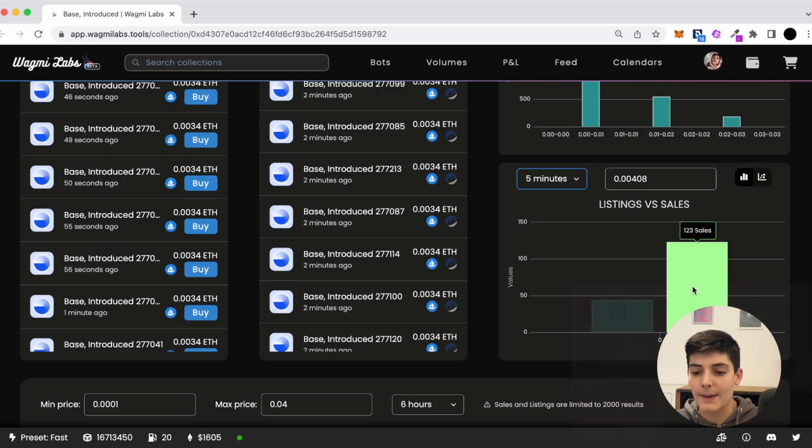Usually when there's way more sales than listings, the price tends to go up. When there's way more listings rather than sales, the price tends to go down. And so this can be useful for scalps in the immediate short term.